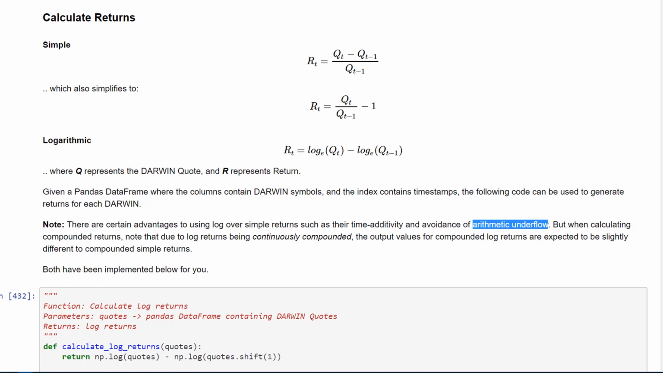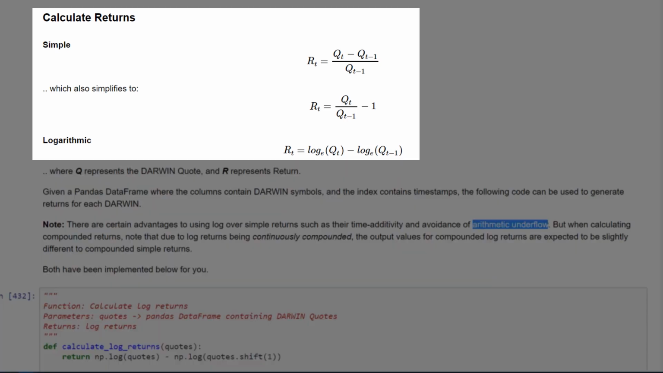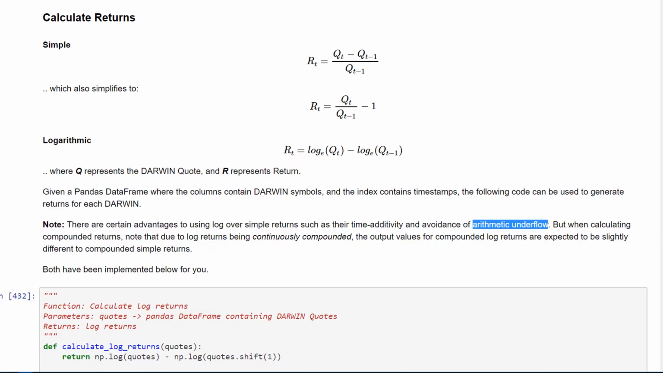To calculate simple returns, it's very simply the current quote minus the previous quote divided by the previous quote, which simplifies to current quote divided by previous quote minus 1. In the case of log returns, you would take the log of the current quote, subtract the log of the previous quote, and that would give you the log return.